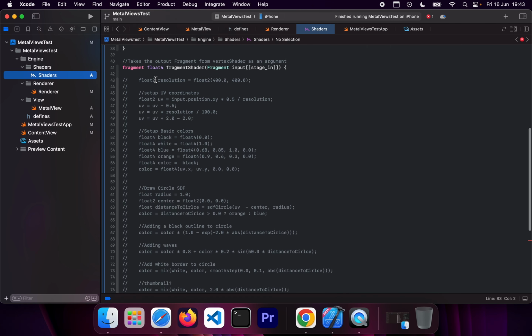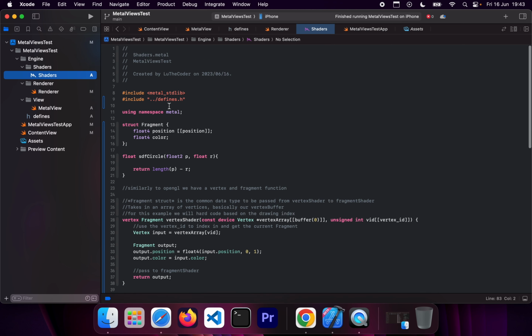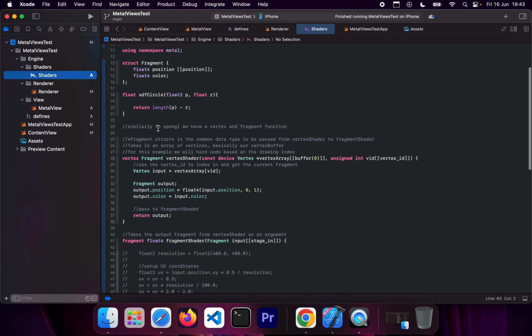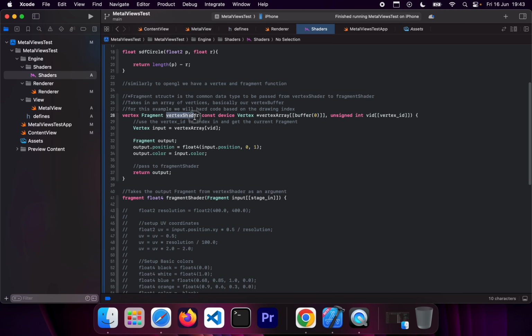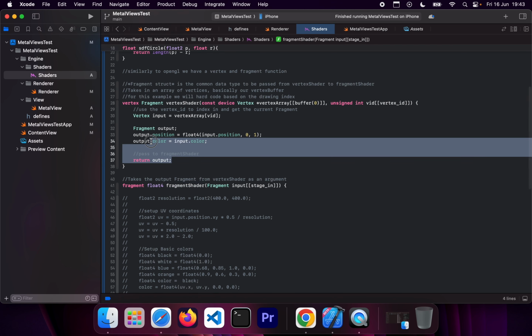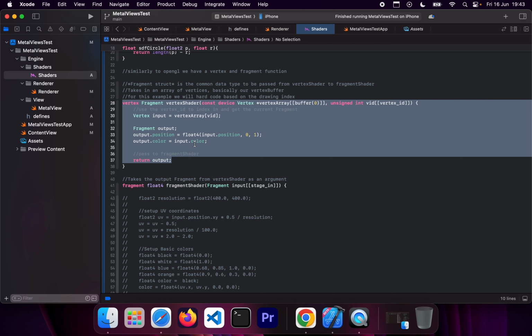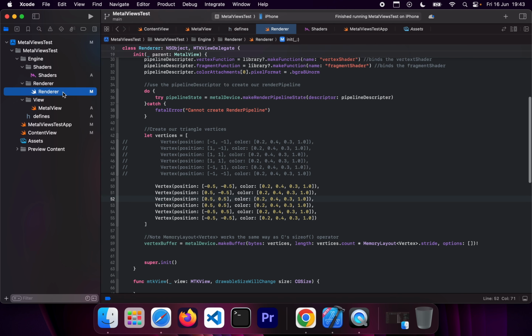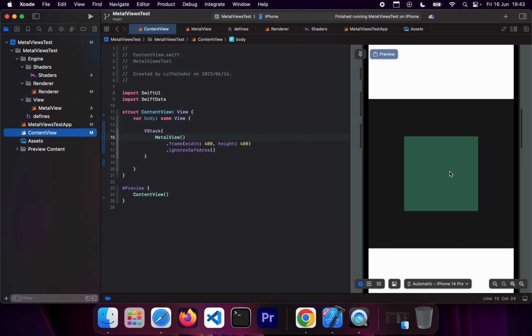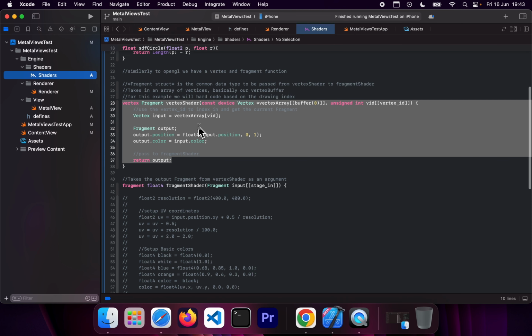So here, this is what we call a metal shader file, right? It's called shaders.metal. Within this file, you're going to be basically defining two functions. One is your vertex shader, and the other one is your fragment shader. Now, your vertex shader is essentially associated with the positions of your vertices, which are the points of your triangle. So the position here, here, here, and there, that is what your vertex shader stores and gives out as output to your fragment shader.